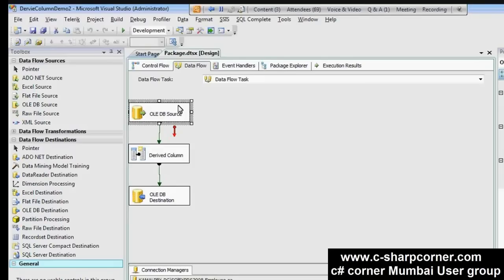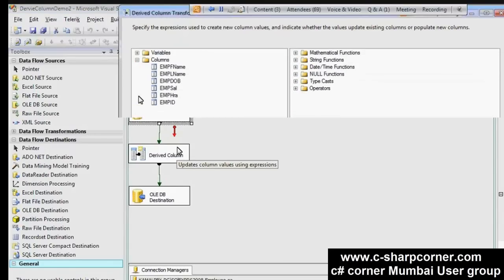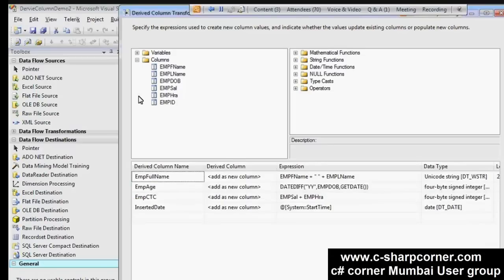Now the main part is the columns. Here you can see the columns which are listed in the DB. I had employee first name, last name, DOB, salary, HRA, ID. Now these are the expressions you can implement on these fields. For example, if I go over here, you can write whatever you want. Okay, so now this is a column name. What do you want to put?